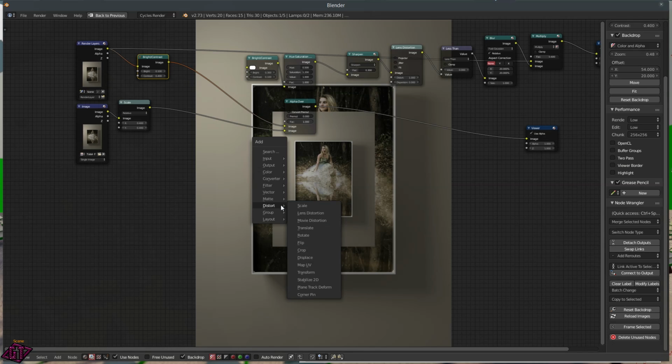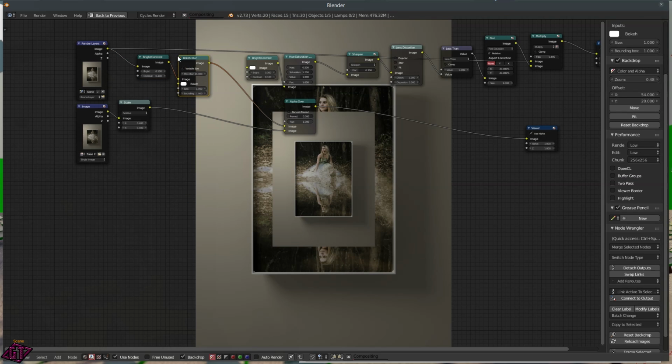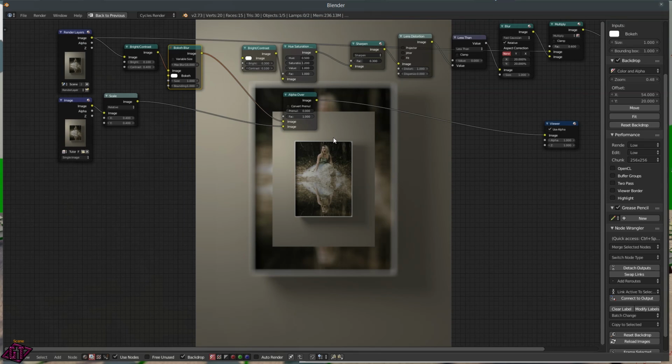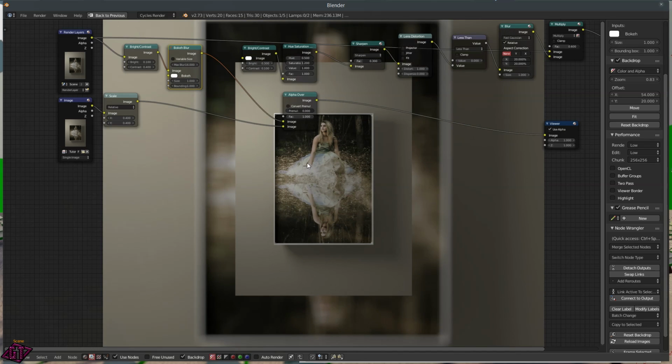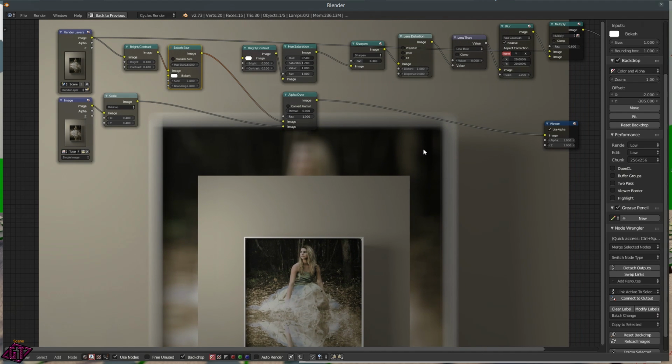Then we're going to press Shift A. We're going to go to Filter, and then we're going to do a bokeh blur. And we're going to connect that there. And if you'll see, let me press Alt V and zoom in here, and hold down Alt. You'll see that it gives it kind of a colored blur a little bit.